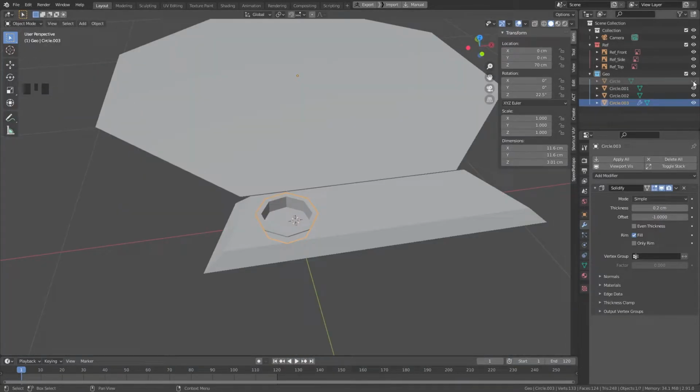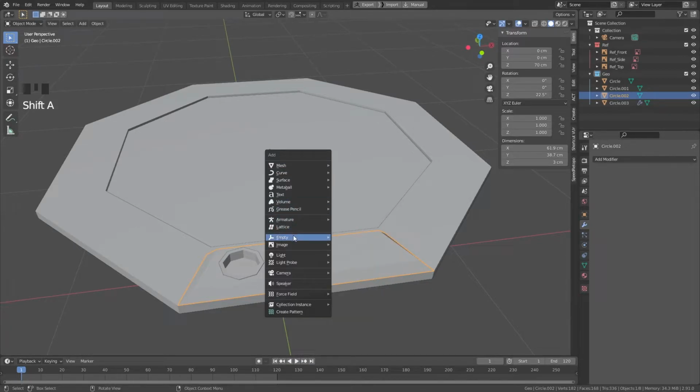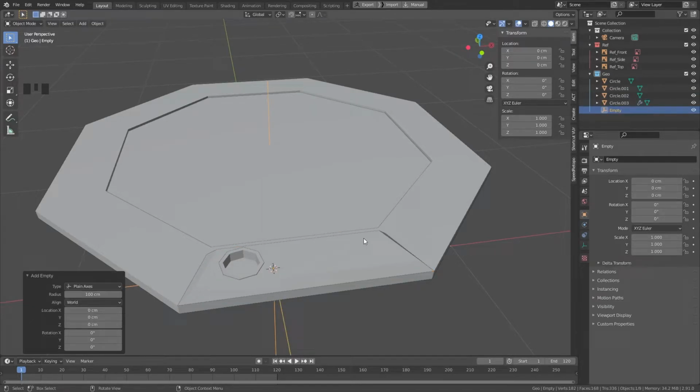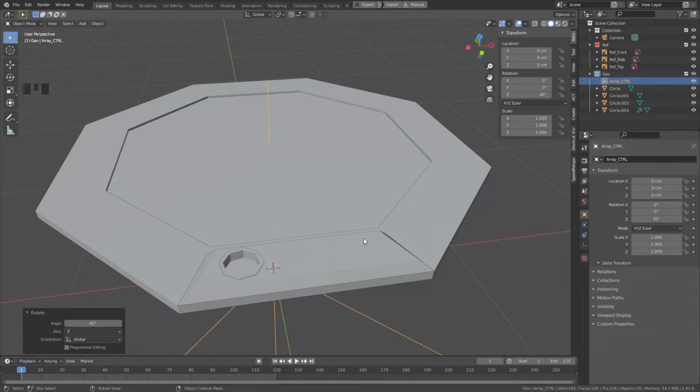At this point, we can turn on the tabletop. The last thing we want to do here is duplicate the armrest and the cup holder all around the table, and we are going to do it with the array modifier. The first thing we want is to create an empty. So Shift A, empty, plain axes, F2 to rename that array control, rotate it on the Z axis 45 degrees, and hide it.